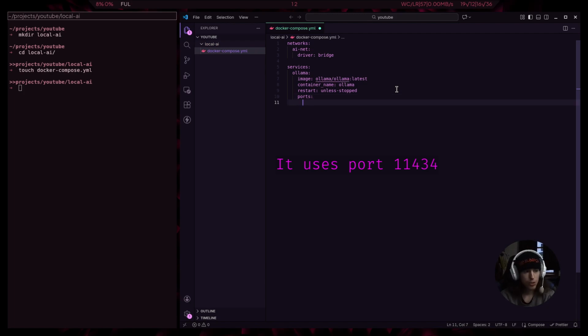And then we're going to go ahead and expose some ports. Now, Ollama uses 11434. It is just what port Ollama decided it wants to use. And so we're going to map that port from inside the container to the same port outside the container for our host machine.